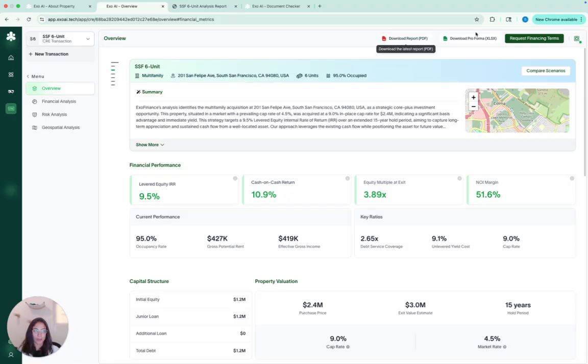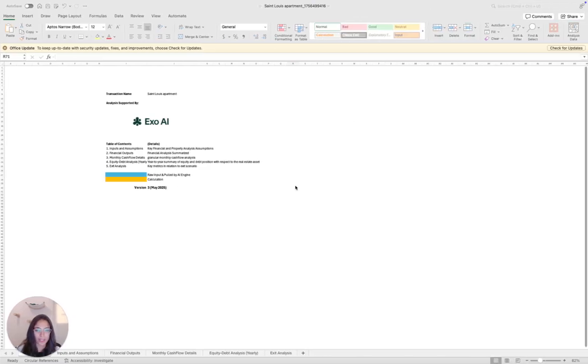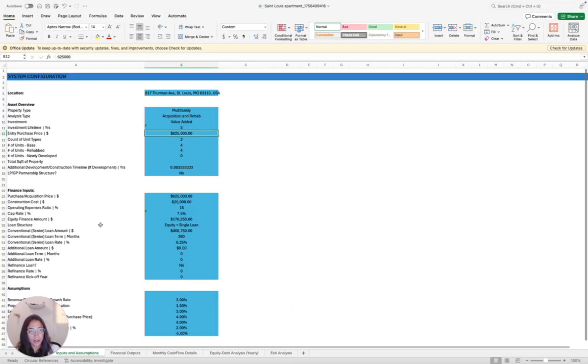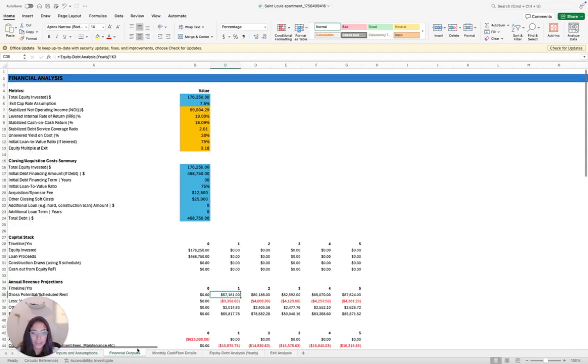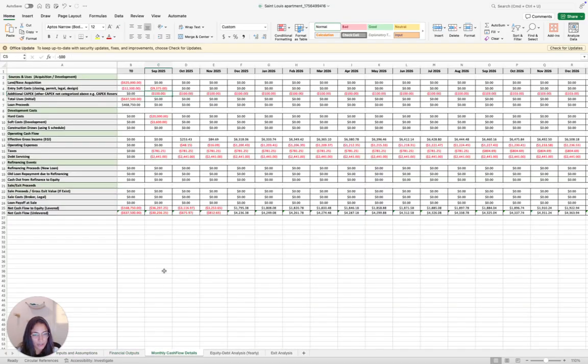We also automate the pro forma itself. So you can download this pro forma, and I'll walk through what that looks like. Here you can see all of the inputs and assumptions that went into this analysis, and you can also toggle anything. These are all live formulas that flow through all of the monthly cash flow and so on.